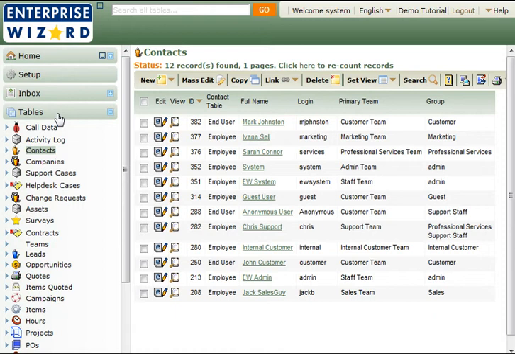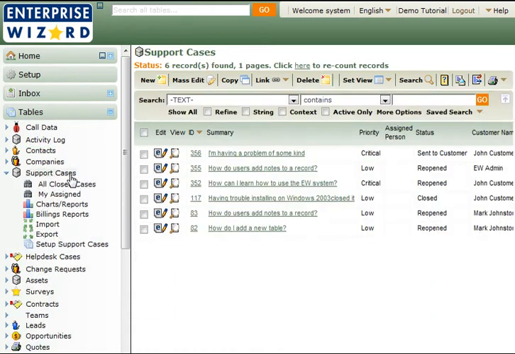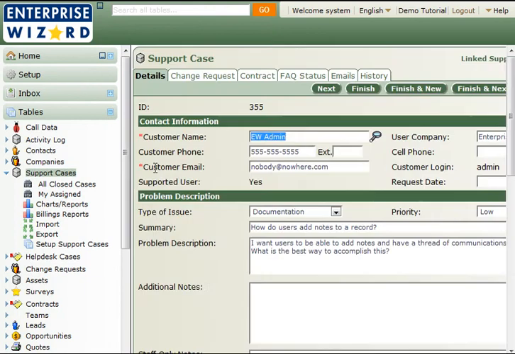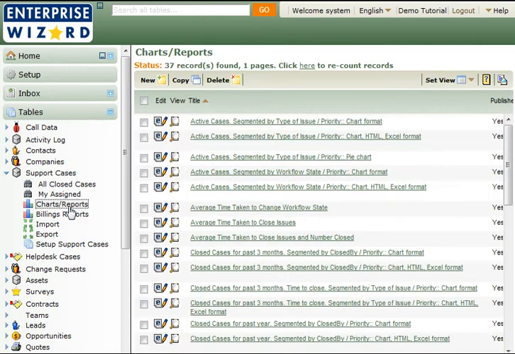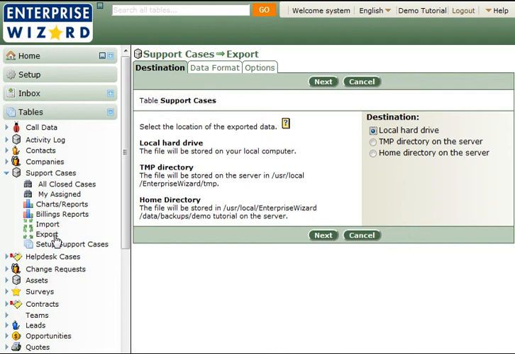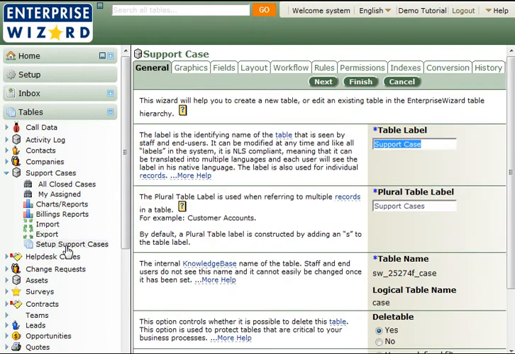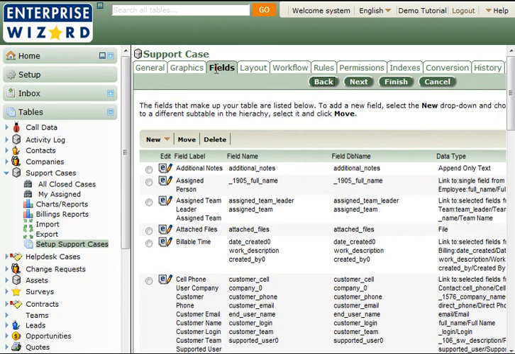The Tables tab shows all tables to which you have been given access. Clicking on a table will take you to a view of records in that table. This is where most of your work in the system is actually done. Options like charts and reports, import and export are also available under the table label for those who have permission access to them. A Setup menu option is also visible to admin users, so they can go directly to the Setup Table wizard from the left pane.